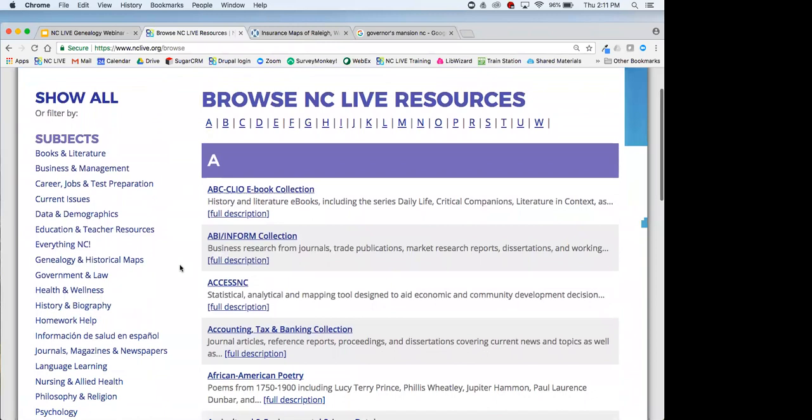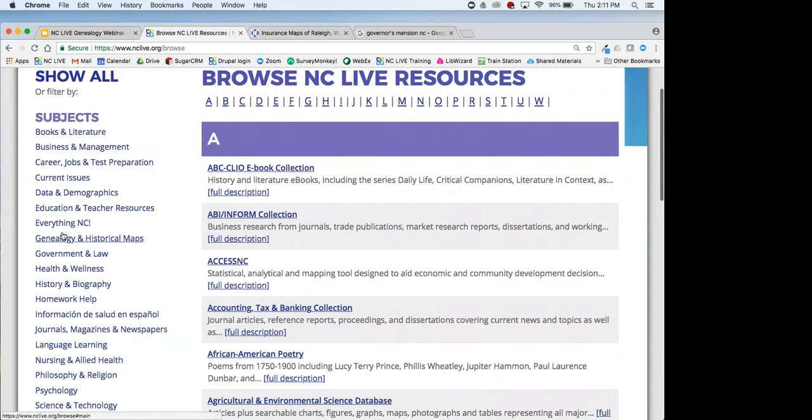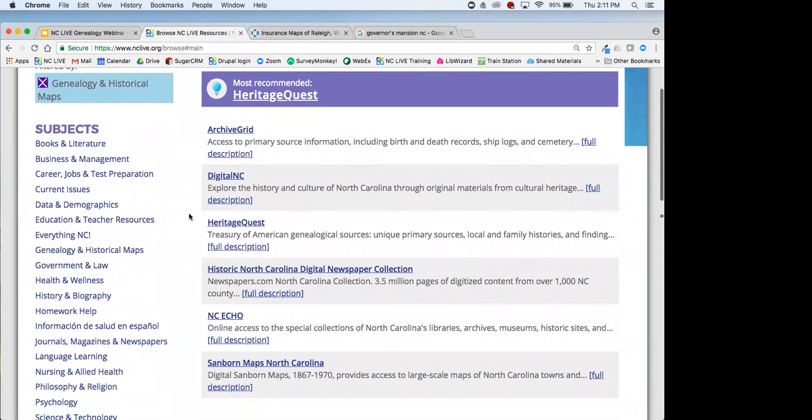On the left, I've got my subjects that we cover here. So I can just go right here to genealogy and historical maps, click on that, and I'm going to get all of my NCLive resources that have to do with genealogy and historical maps. So we have six resources here. Three are the ones we're covering today, and those are the ones that NCLive pays for, that we license on behalf of the state. Then we also have three free resources that can be really useful for continuing your search.